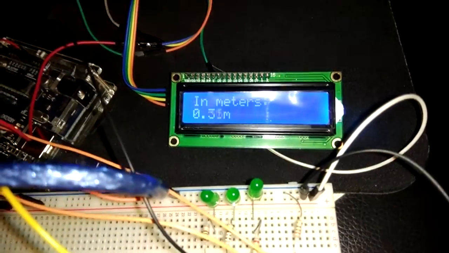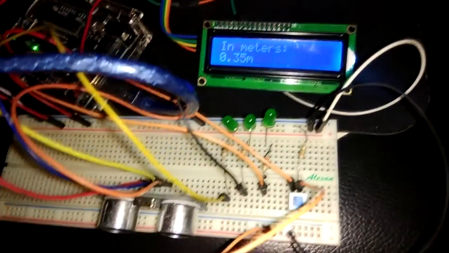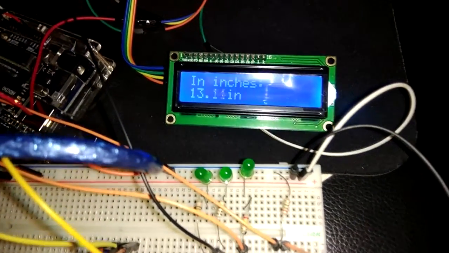This is for supplementary 1. You can see in the LCD display it is in meters, and if I press this button, it will convert.